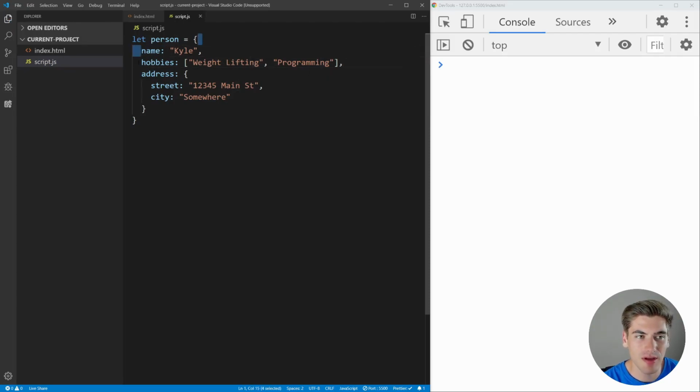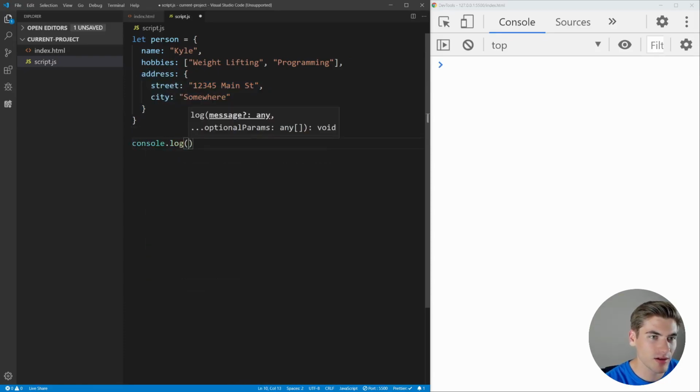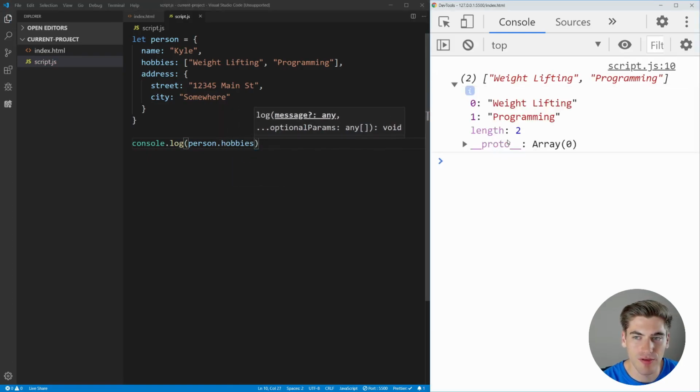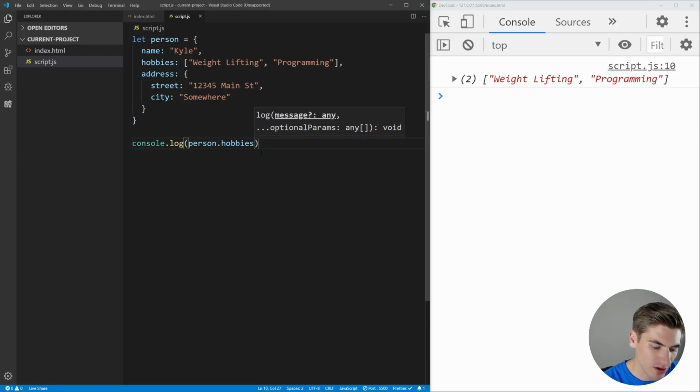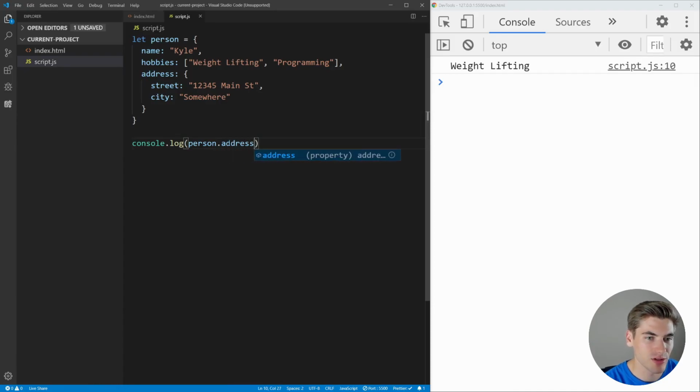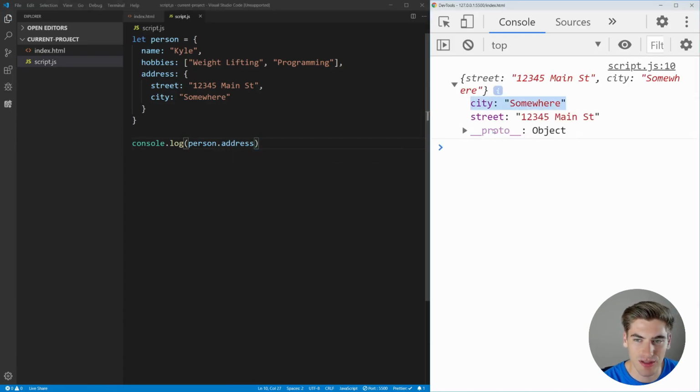And now we have a name, a list of hobbies, essentially an array, and then we have an address here, which is an object. And we can just say console.log person.name, prints out our name. We can print out our hobbies, which is going to print out that array for us. And we can even access elements on that array. For example, the first hobby would be weightlifting. And we can print out here our address, just like this. And you can see it has city and it has street.